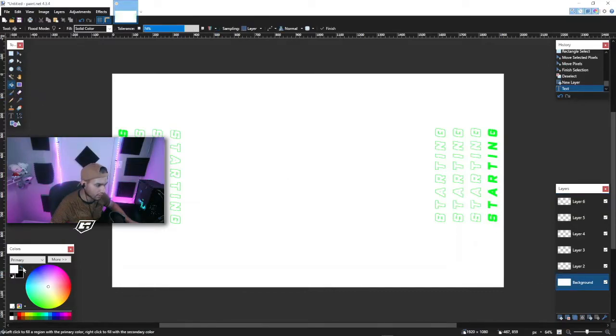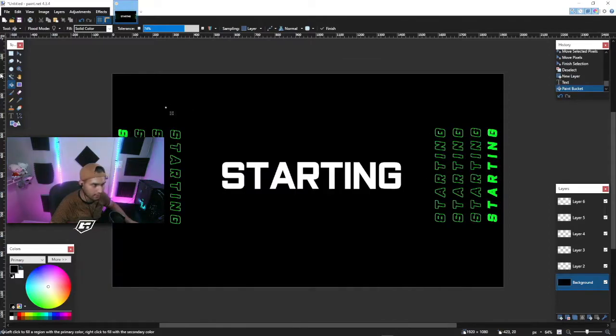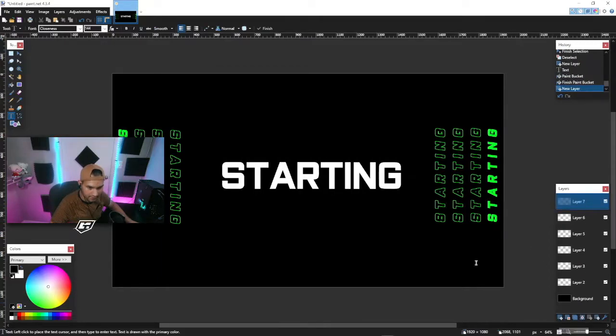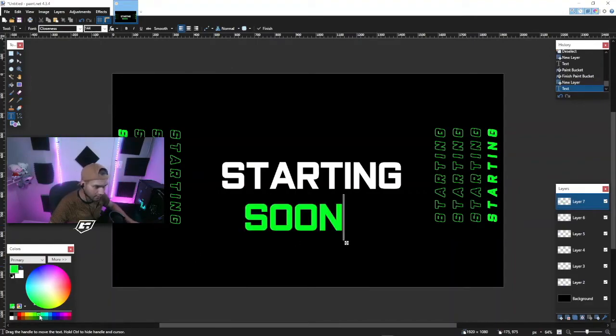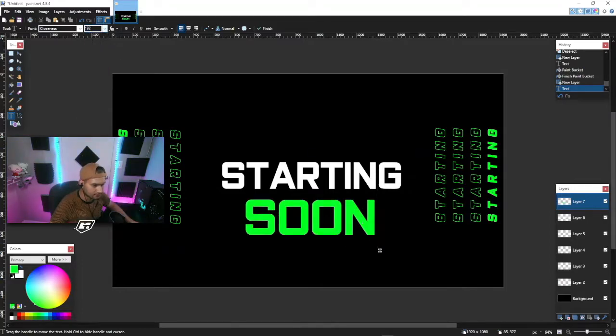So let's grab our paint. There we go. Make it black. That way we can see it so much easier. Let's go back to that same layer and add another layer on top of it. Next one's going to say "soon." And again, you can't see it because it's black, but let's go ahead and make that green. And we're going to turn that one into 192.